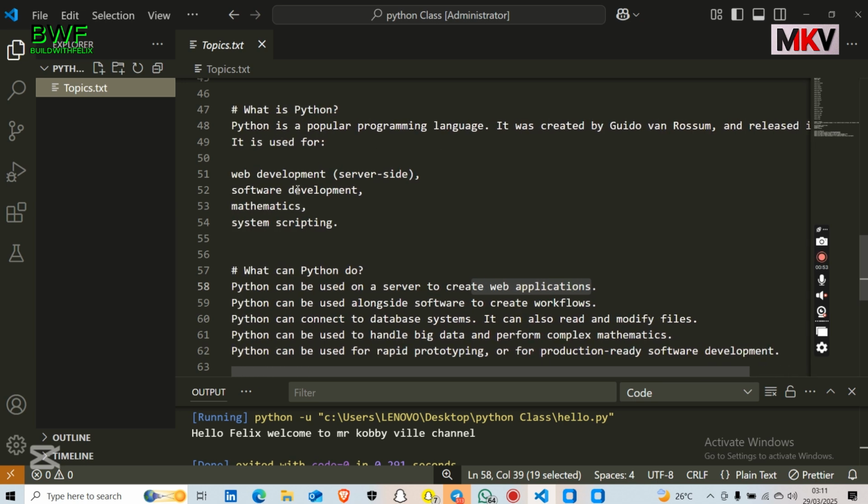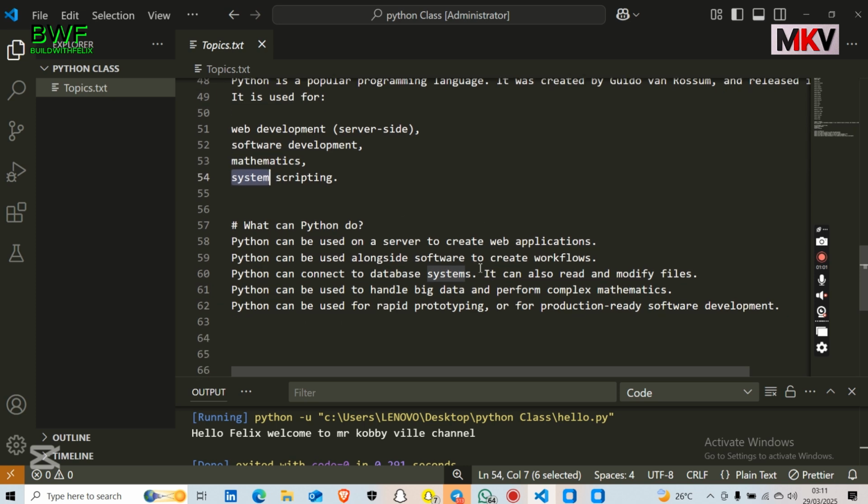And what is it used for? For web development, software development, mathematics, system scripting, and many more. And what can Python do? Python can be used on a server to create web applications. It can be used alongside software to create workflows, connect to database systems so that you can update, delete, and then put in your files and images and many more.